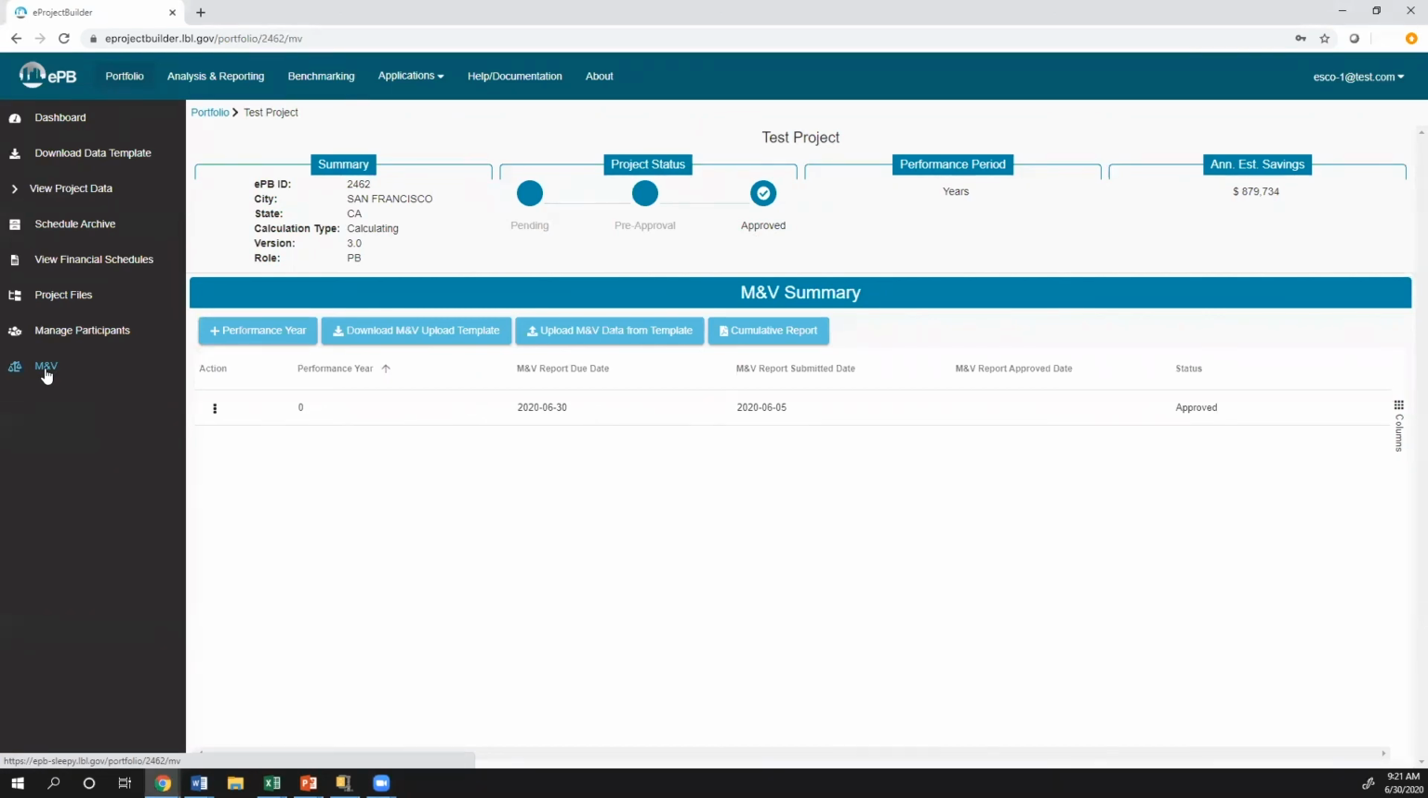The M&V feature works exactly the same as it did in the previous EPB, with the project builder responsible for entering M&V data by adding different performance years, and the project initiator responsible for reviewing and approving the M&V data. The only change is that for UESC projects, the term M&V has been changed to performance assurance, along with a few other terminology changes that are more UESC friendly.